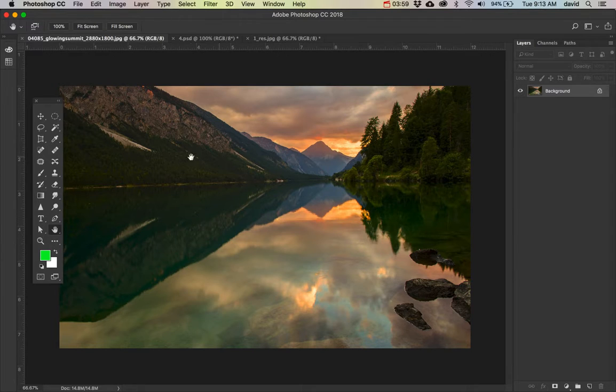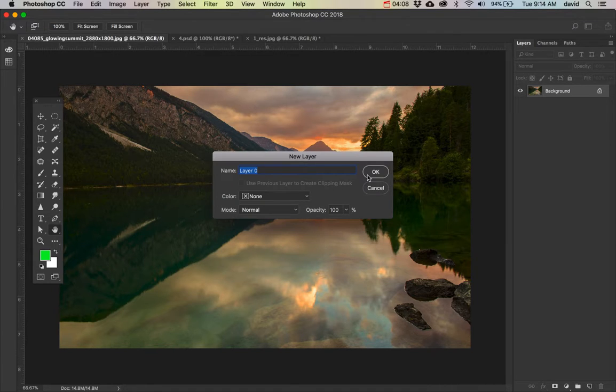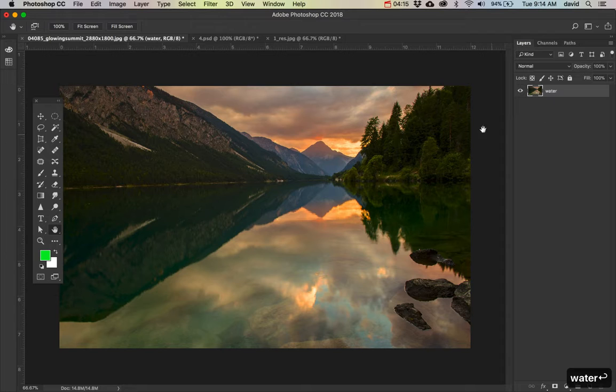So let's say you have this image here and you want to move it. Well, when it comes in, it's locked as a background layer. So if we double click on that, and we're going to call it water. Now it's not a locked layer and I can move it around.